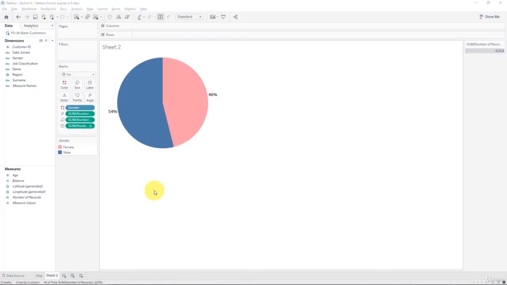And today we will continue with the analysis of the demographical segmentation of our member base or customer base for this bank. So here we've got the gender chart that we created previously.